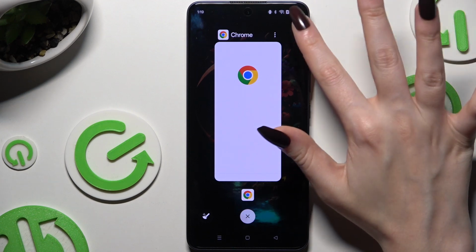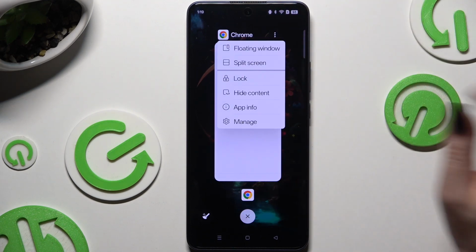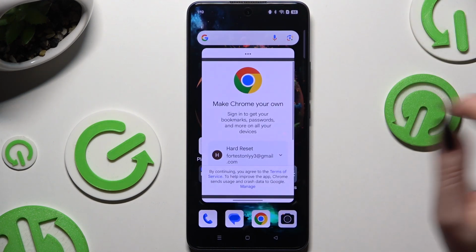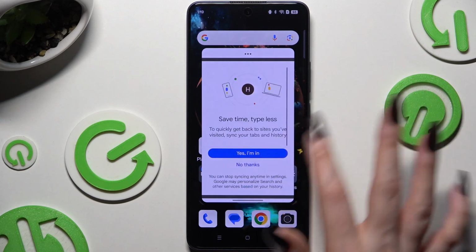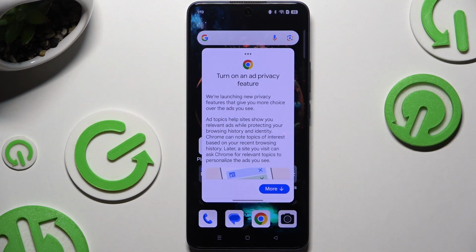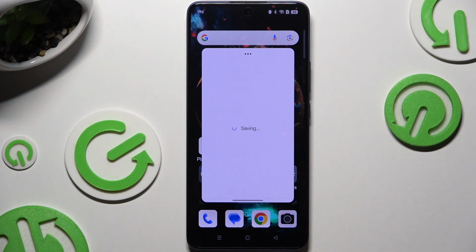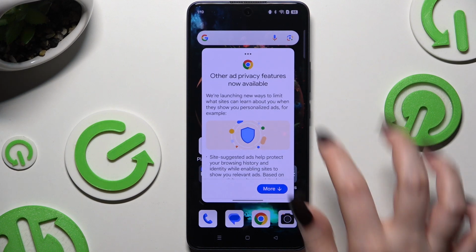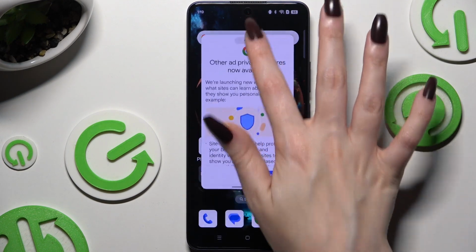Then tap on those three dots at the top right corner and select floating window. As you can see now, I can use my app in this little window. To move it around, hold those three dots at the top and drag it.